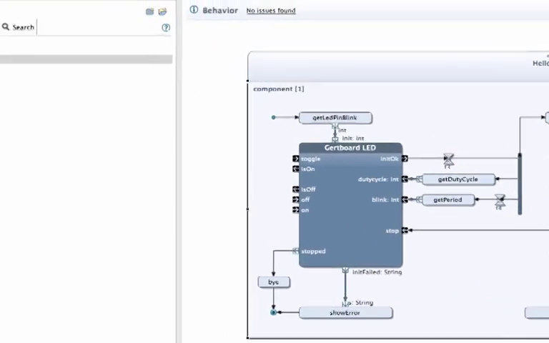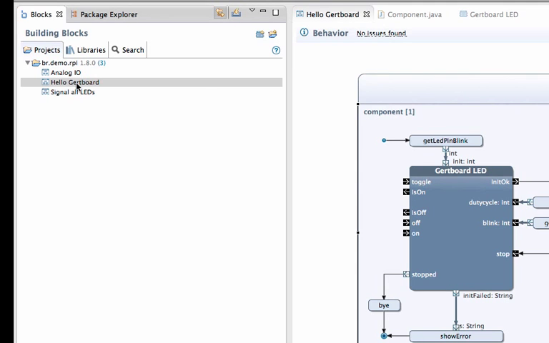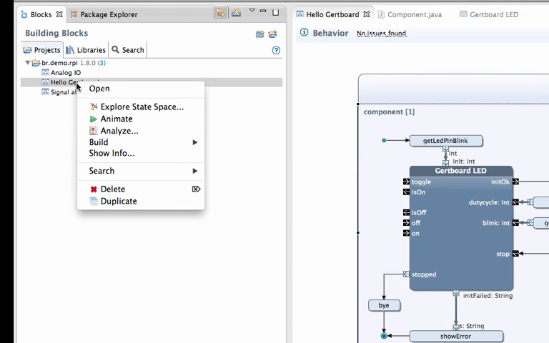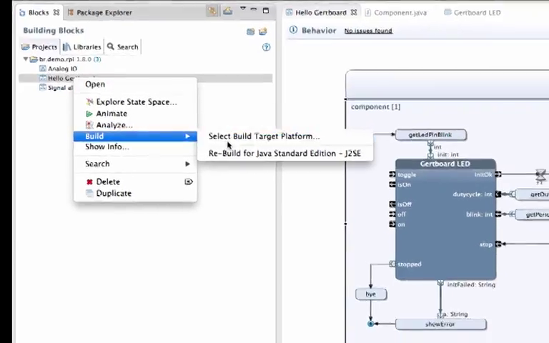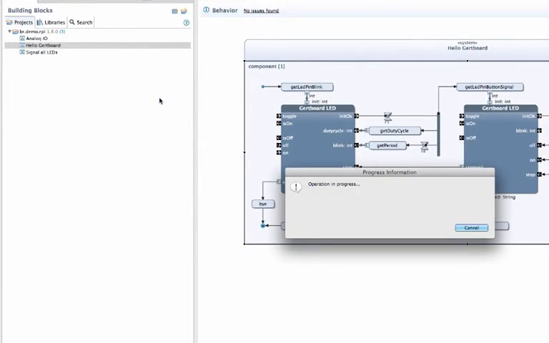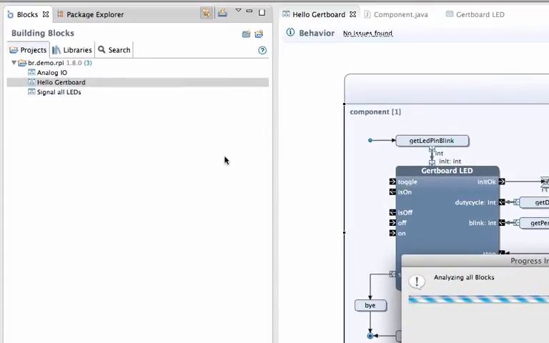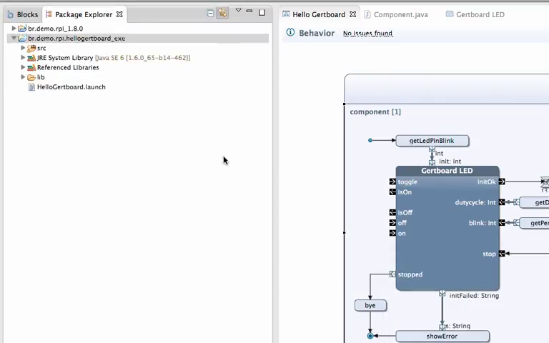Okay, so now you're ready to make a complete executable project. Right-click on the system block and choose Build. Select the Java Standard Edition. An executable project is automatically generated. When finished, the new executable project will open in the Package Explorer view.